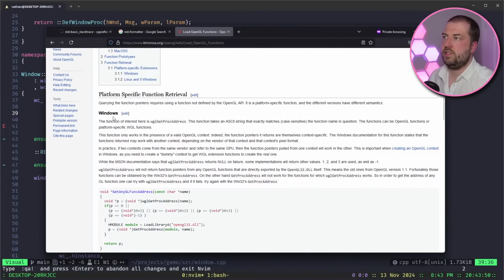So the function of interest here... Let's take a step back. OpenGL is a C API. C doesn't have namespaces like C++. So to prevent any clashes, the common practice in C is to prefix all of your function names with the name of the library. So all the OpenGL functions start off with GL. There's some special Windows ones which are WGL, and you have to use these special Windows ones to correctly set up the OpenGL context and resolve the functions. So we're going to be using wglGetProcAddress.